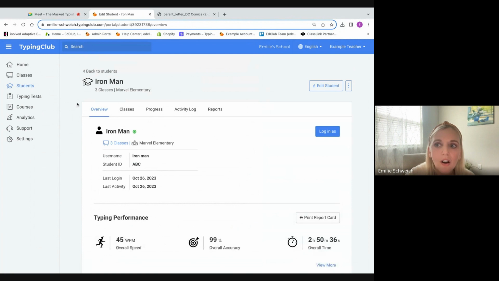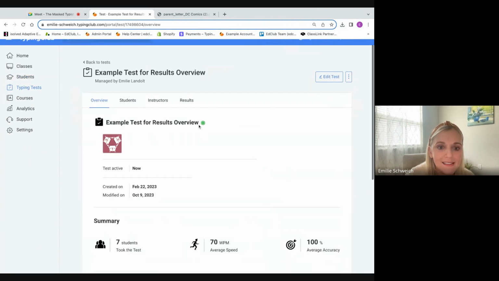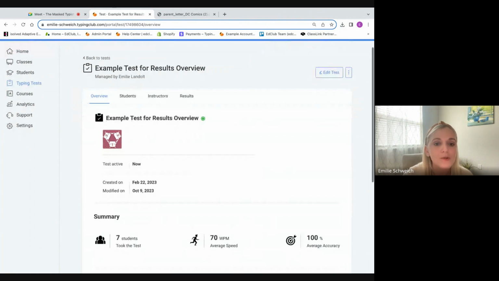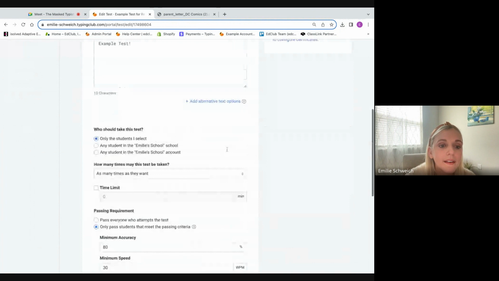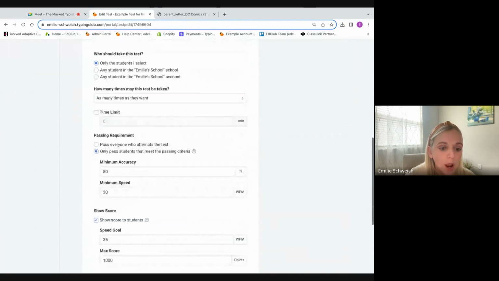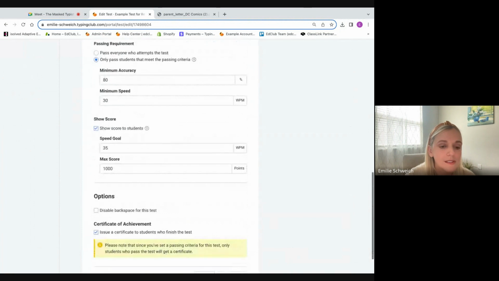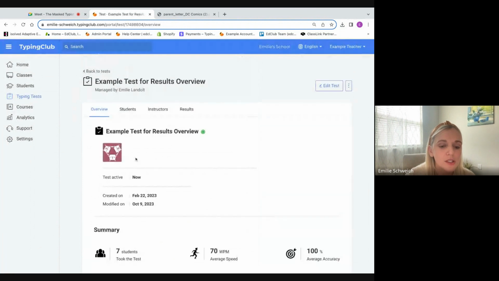And then there are a lot of other great features here. I don't want to take up too much of Daniel's time, but down here you can create your own typing tests. There are templates you can use, or you can create your own. You can decide who should pass with which requirements. You can decide who it's assigned to. If you want to issue a certificate, lots of customizable options here.